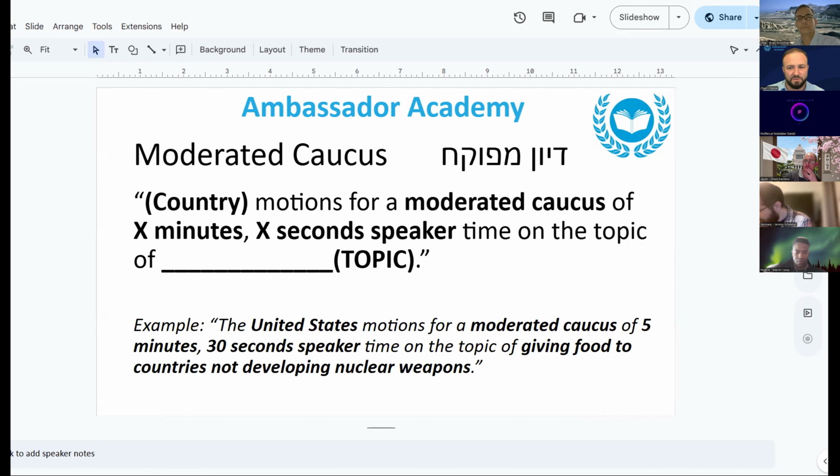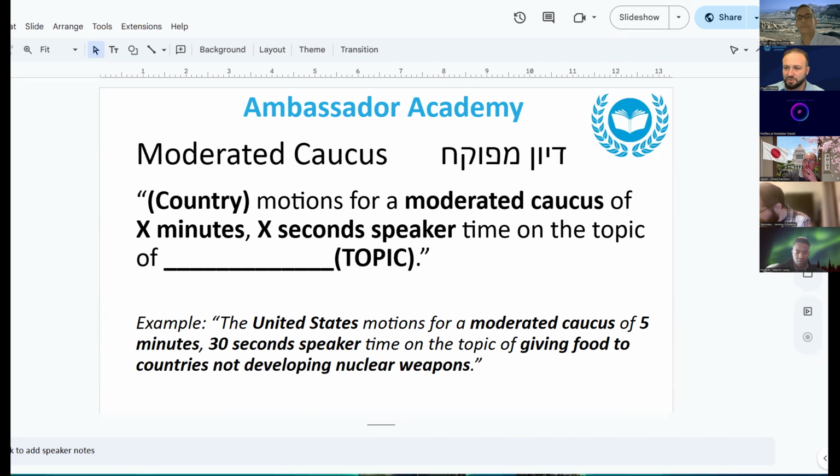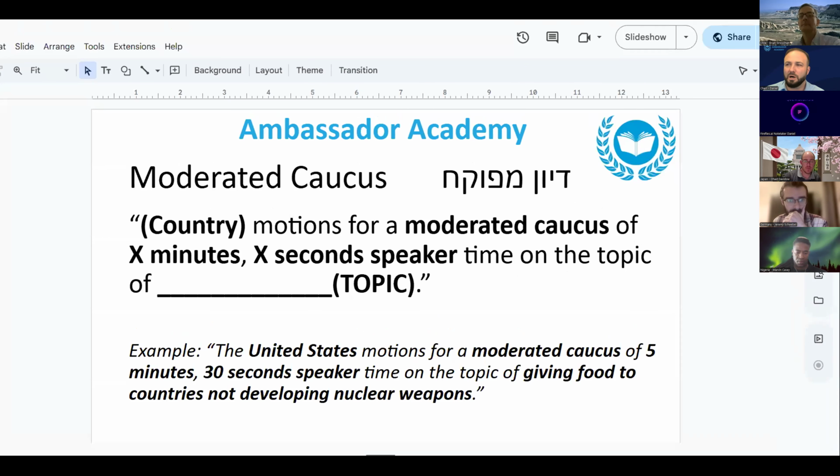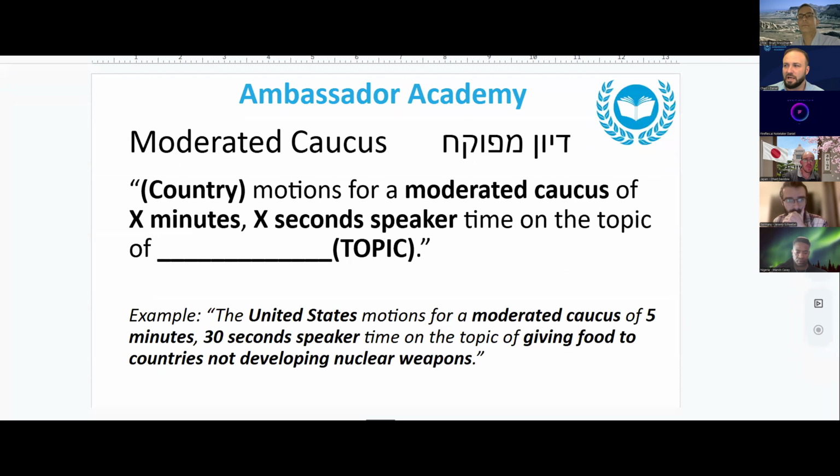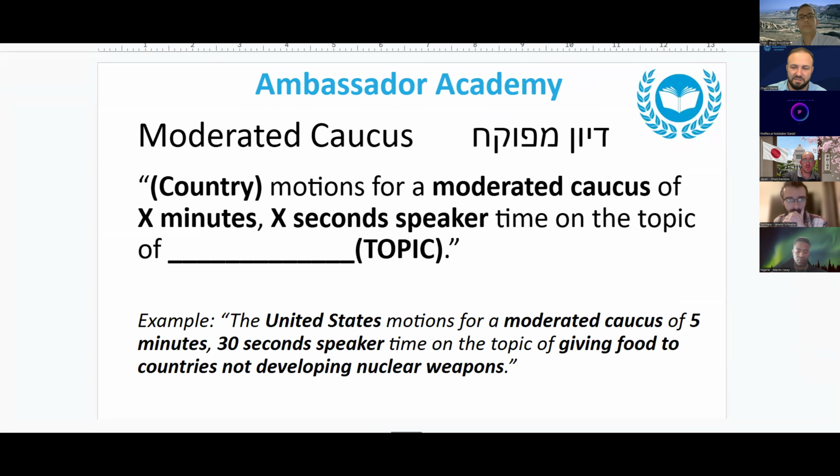Okay, so this is the script. So I'm going to open the floor to motions. And if any country here wishes to offer a moderated caucus, I tell people generally your mod should be your clash if you don't know what else to say, because that's a policy. It's something people can discuss and think about. All right. So we're going to open the floor to motions and we're going to do one moderated caucus and see how that works. Okay.